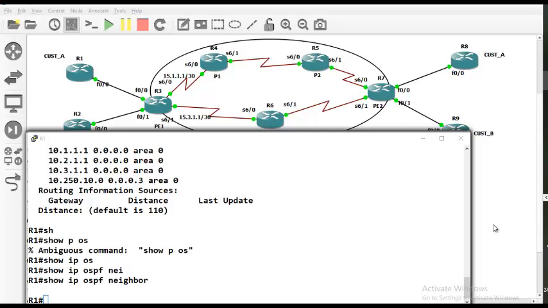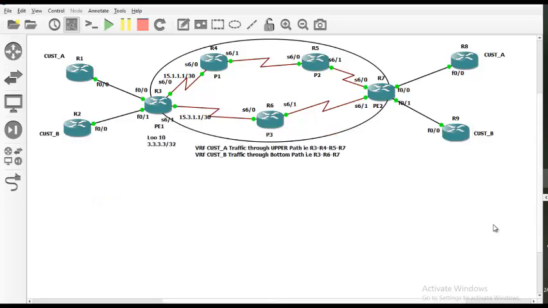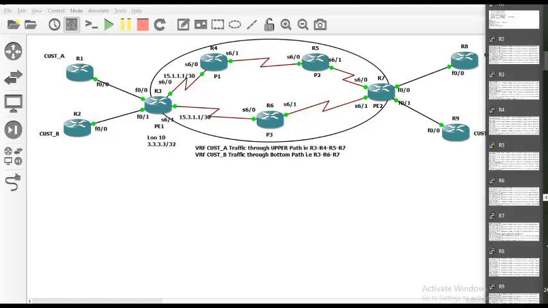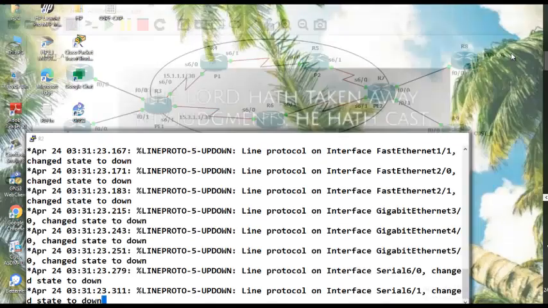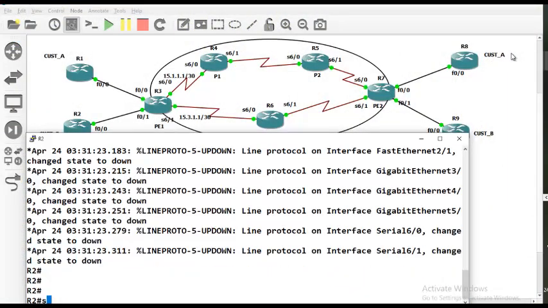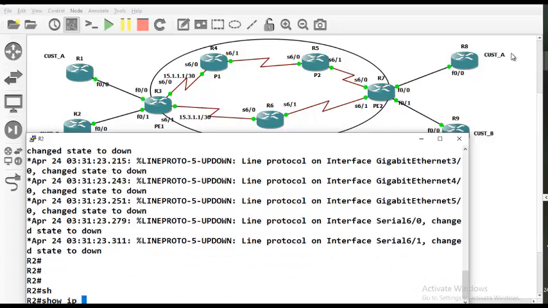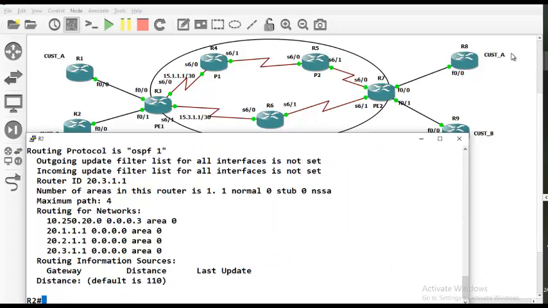This is the second day of working on this. We already have the IP addresses in place everywhere except the VRF related configuration. All the rest of the configurations are over. If you check in R2, show ip protocol, even here the protocol OSPF is running.